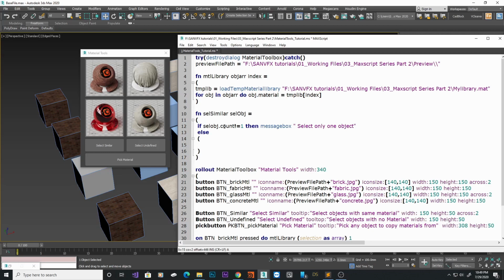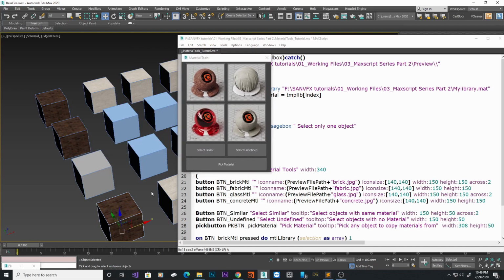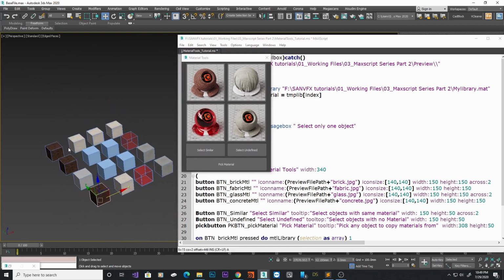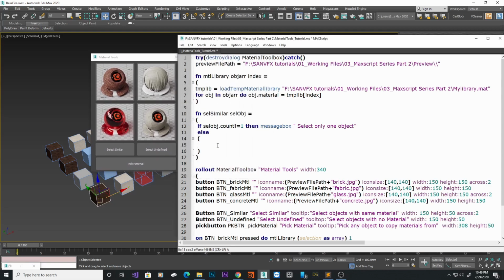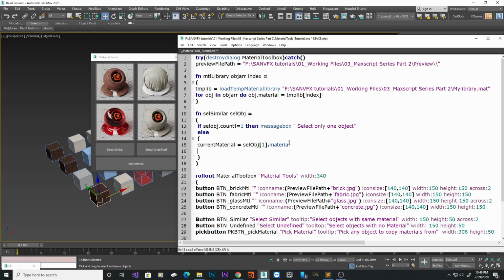Now first, let's go ahead and store the material of the current object. For example, if I'm selecting this object and I want all the other objects in the scene that have the same material to be selected, I need to let the program know which material this selected object has. So what I'll do is current material, it's a variable, and I will assign it by using sclobj, the first one, because we only have one, dot material. Now this will store the material of this object into this variable called current material.